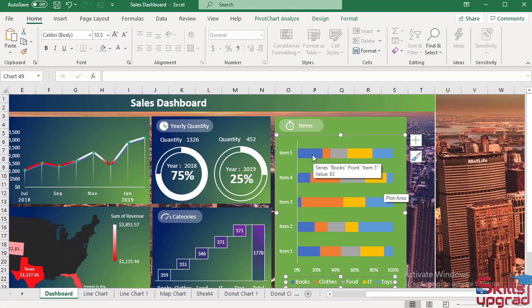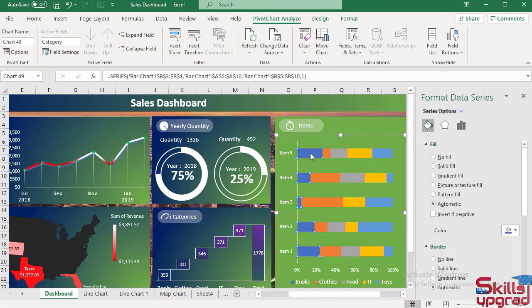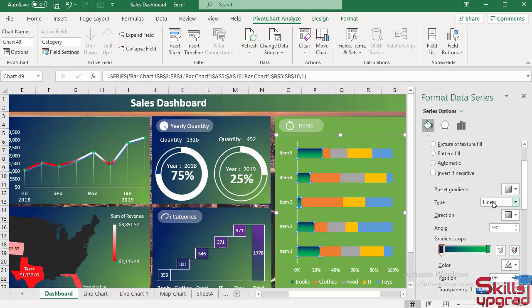Then I format all these series one by one. Double click on this chart, then select this series, select gradient fill. For this gradient, I select gradient type linear and I use these two colors. These are already selected. For this gradient button, select this color, and for this gradient, select this color.